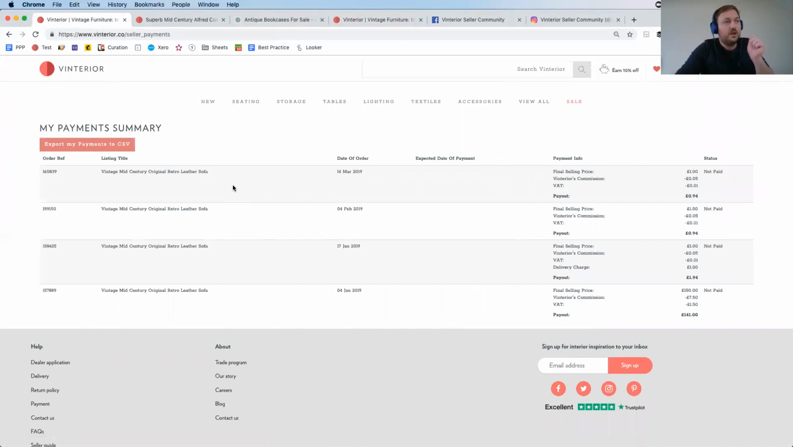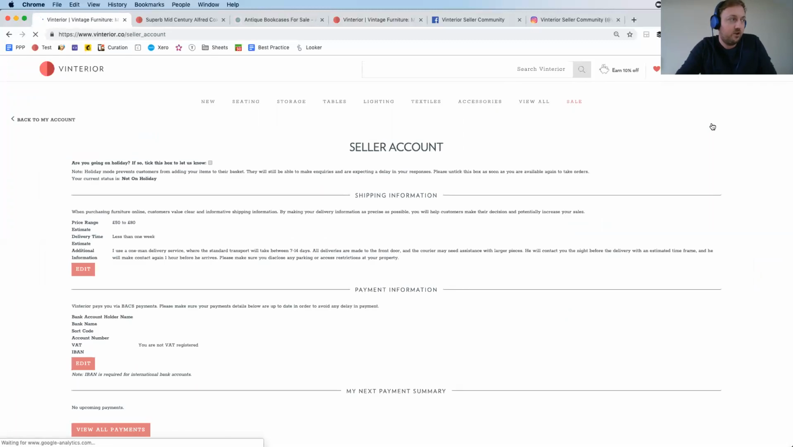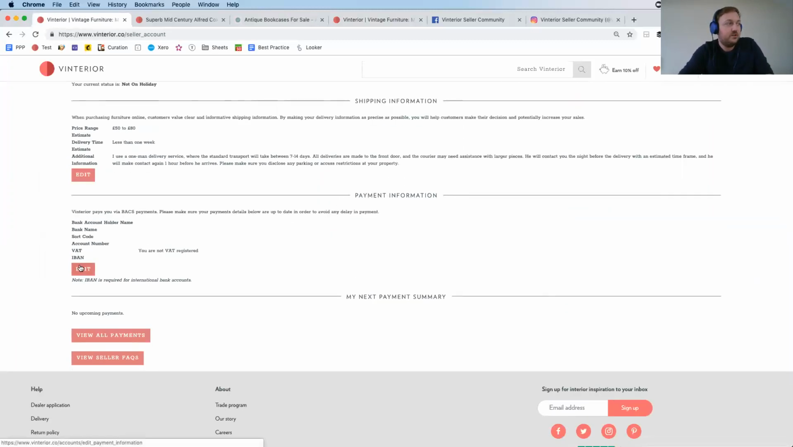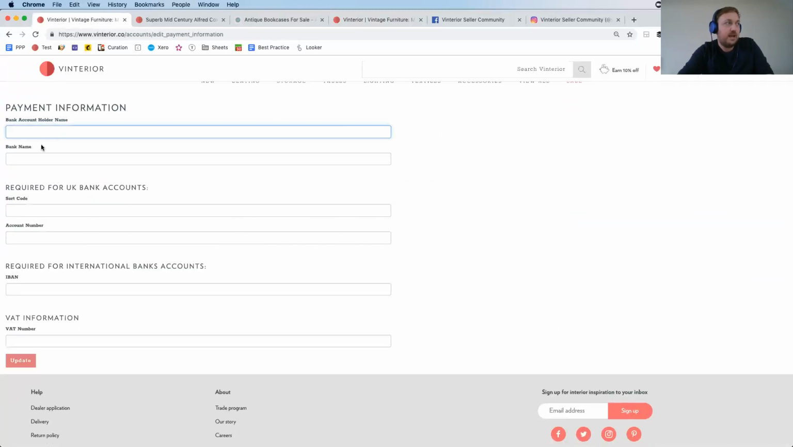So we need your bank details, obviously, and you can do that on your seller account page. So we were in there earlier to update the delivery information, but you can also click here, payment information, click on edit, and you can then update your bank account name, sort code, account number. For international sellers, you can put in your IBAN, and this is also where we can capture your VAT information, which will help us create accurate sales receipts when we send you the money on a Friday.